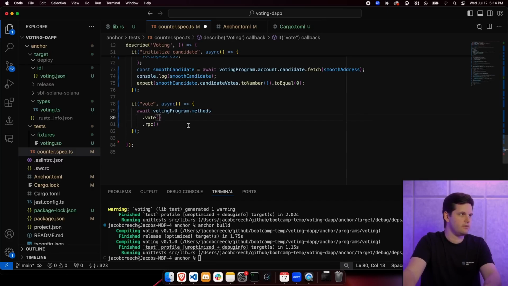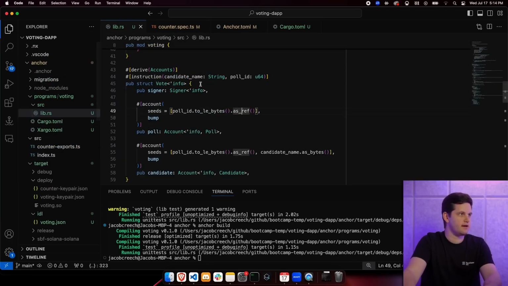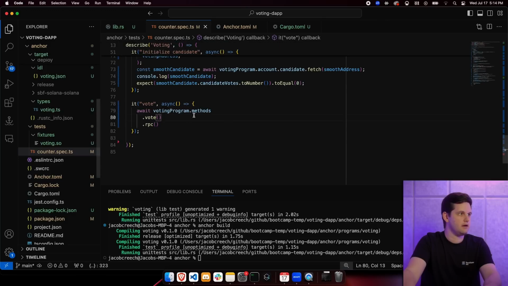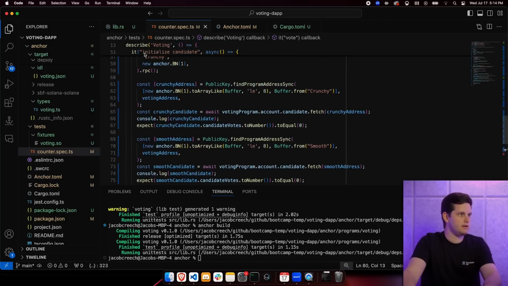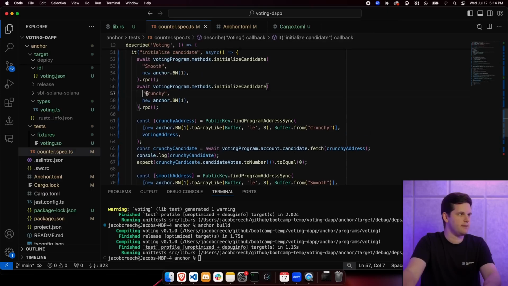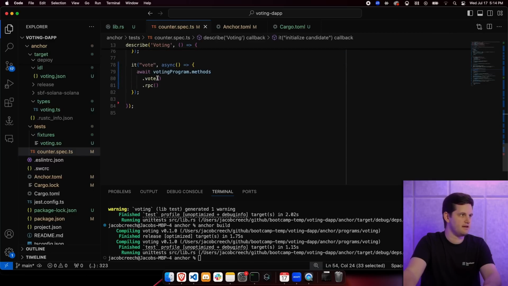All right, so what we need to do is make sure that we're always going to pass the same thing, so candidate name, then poll ID. So the first candidate name will be our same ones that we did earlier. So right here, I'm going to vote for smooth, because that's the kind of peanut butter I like. It's going to have a poll ID of 1, and that is fine.